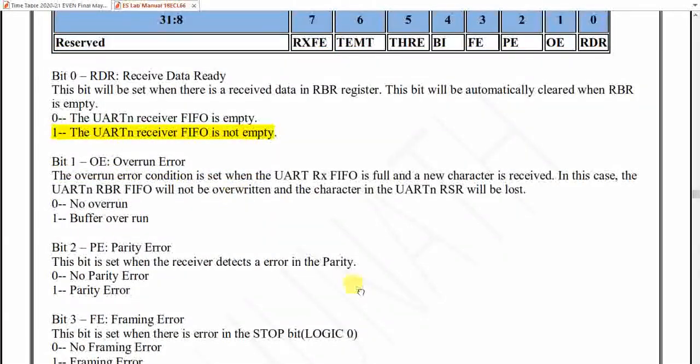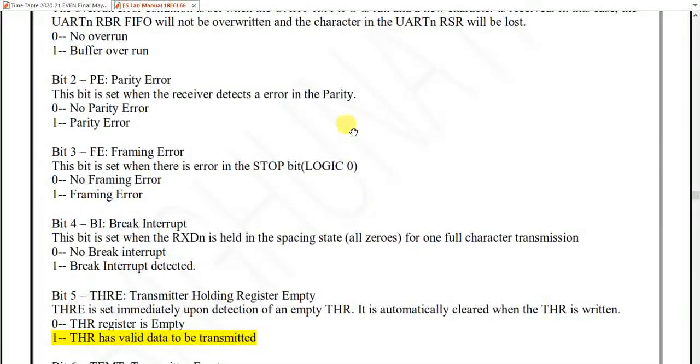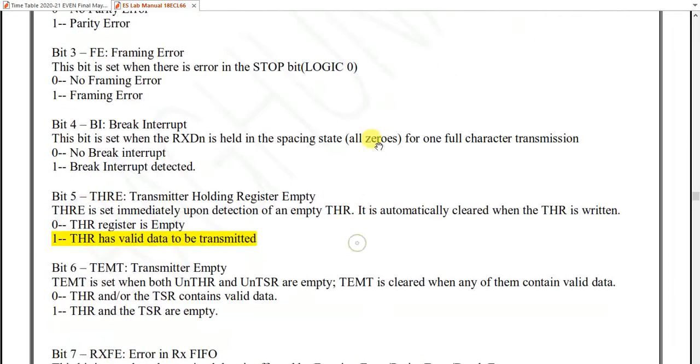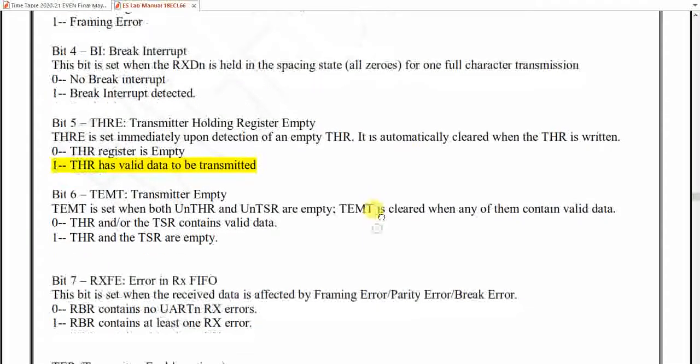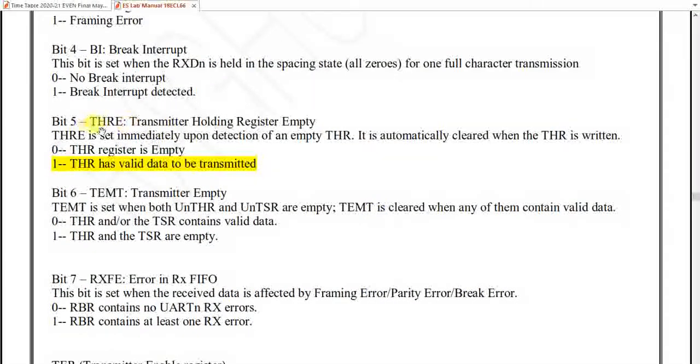Other bits you can check, read slowly. And actually we are interested in the fifth bit. The fifth bit is transmitter holding register empty. If that particular bit is 0, the transmitter holding register is empty, which means nothing to transmit. If it is 1, it indicates that some valid data is there, you can transmit it.